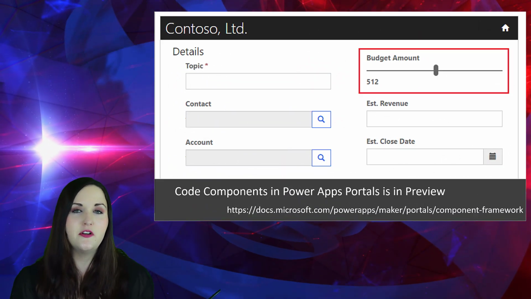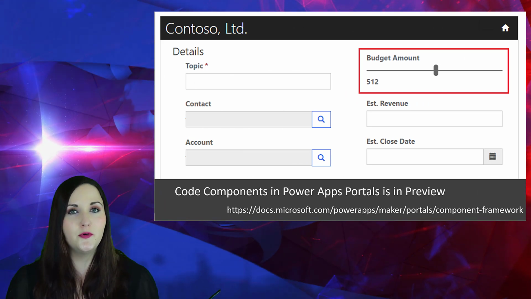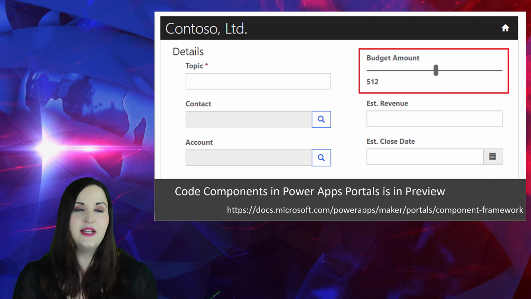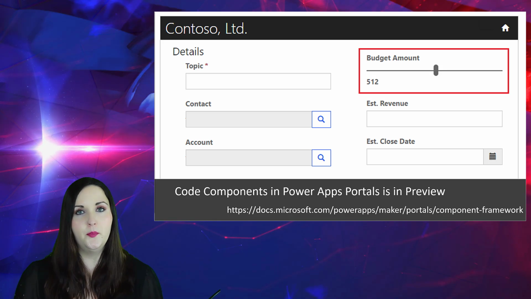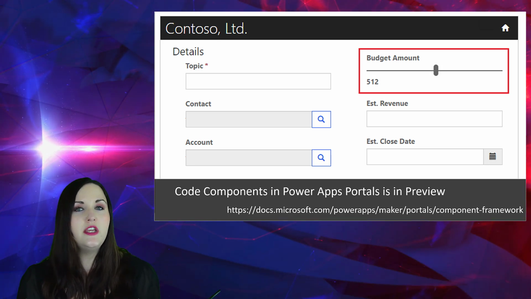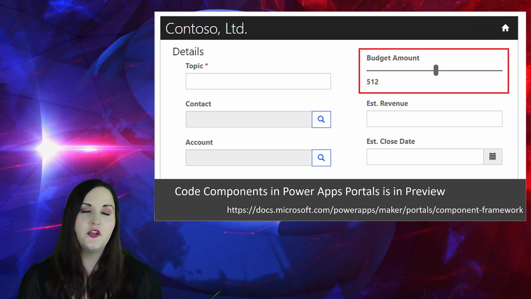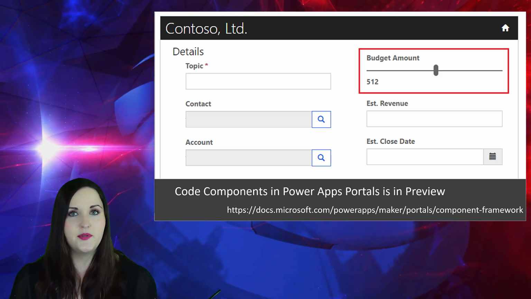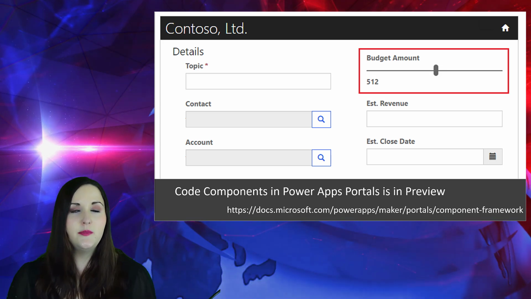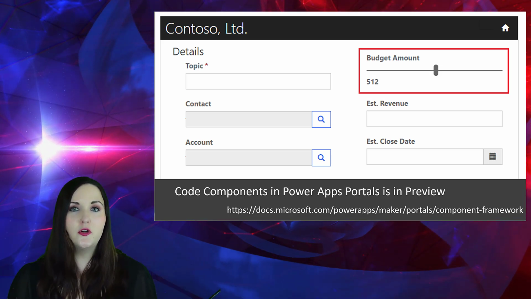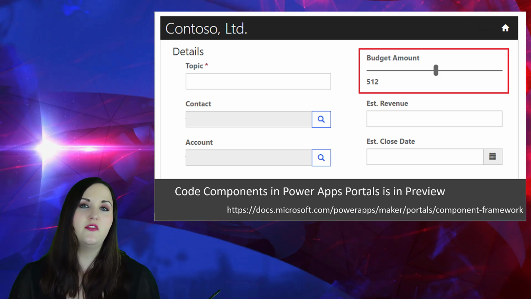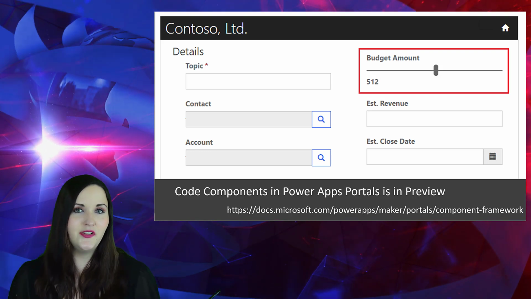All right, now for some Power Apps news. Code components are now available in our Power Apps portals. Now, right now it's still in preview and it's limited to supporting field type code components. So the configuration for these field type code components in Power Apps portals is very, very similar to how we would do that in our model-driven apps. I provided a link here for some more documentation on the ins and outs of how these code components work in portals, so definitely check that out, and I'll include a link to that in the video notes.